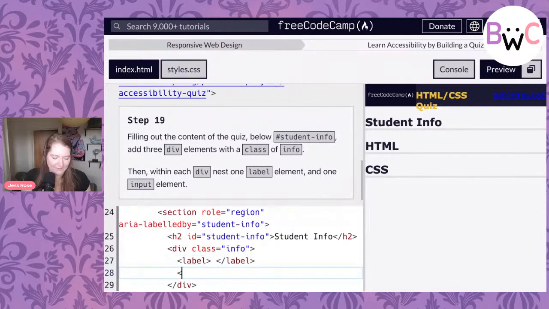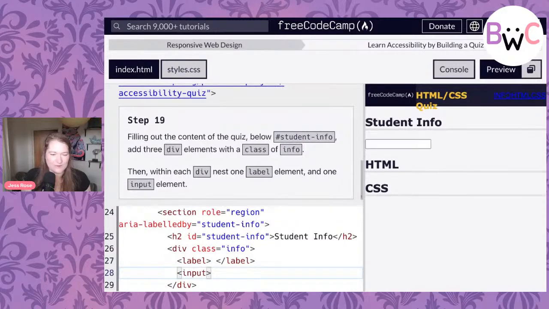And one input element. So really what we're doing is we're doing this the way I like to do it, building out the structure of where we're going to put our content. Because lots of times when you're working as a web developer, you're not going to be the person doing the content. You're going to build out the page.